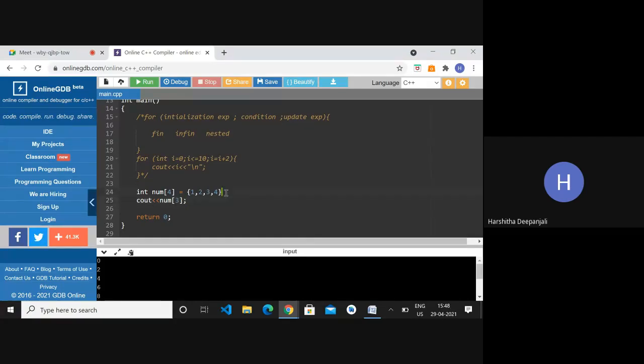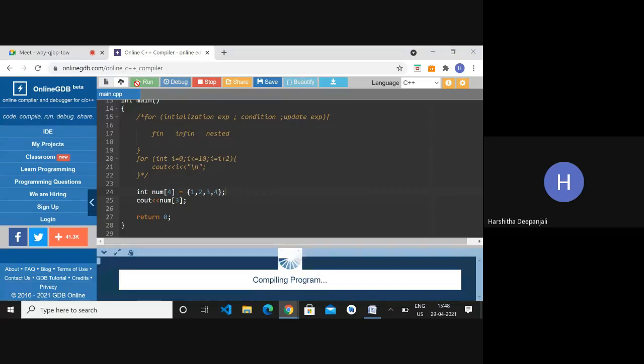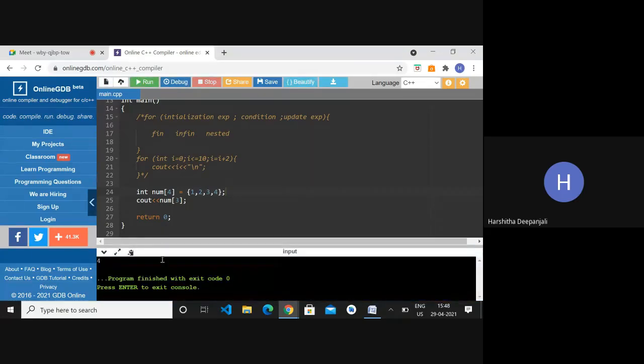So I'm having an array which is known as number, and I'm trying to hold 4 values within it. Next, I'm assigning the values 1, 2, 3, 4 to the 4 elements, and I'm printing out number 3, with indexes 0, 1, 2, 3. So that would be 4. Did you people get this?